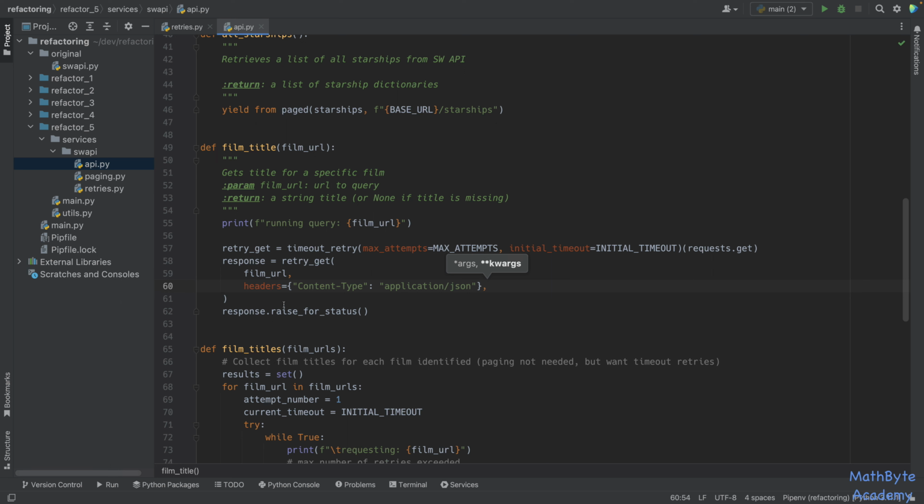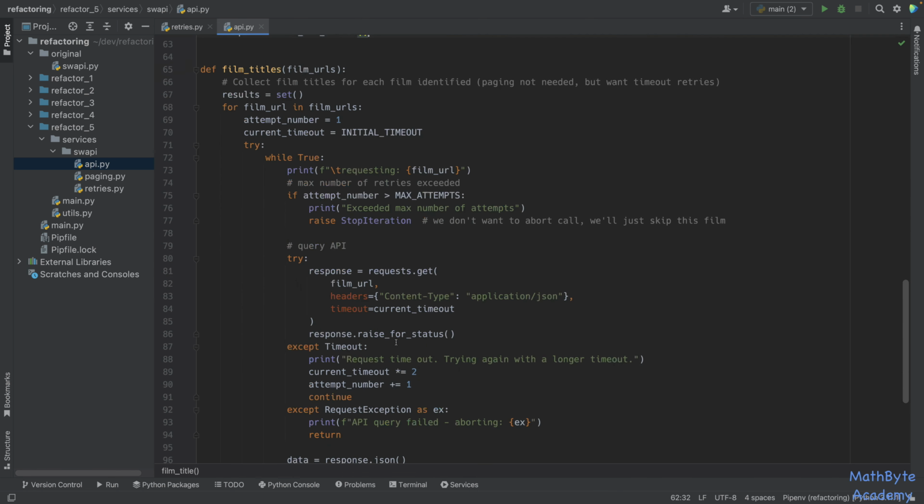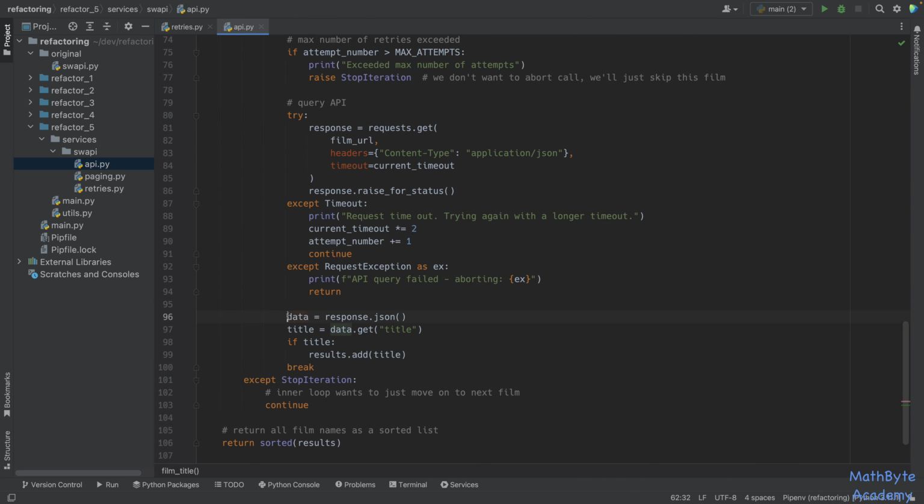We still need to get our response from that. We still need to do a raise for status, and we still need to extract the data that we need, which is this over here.